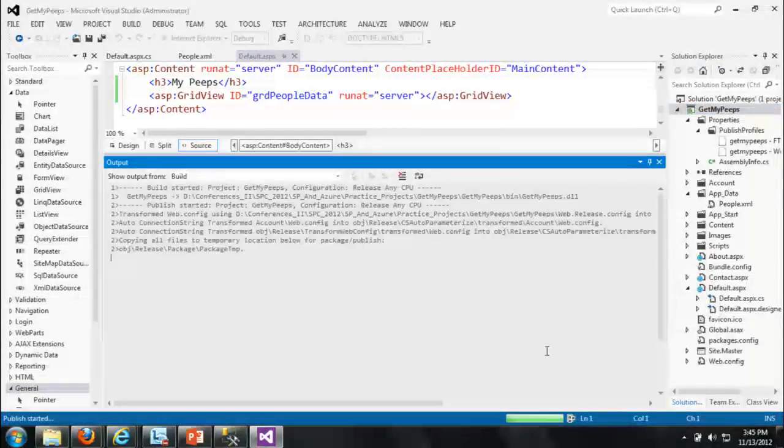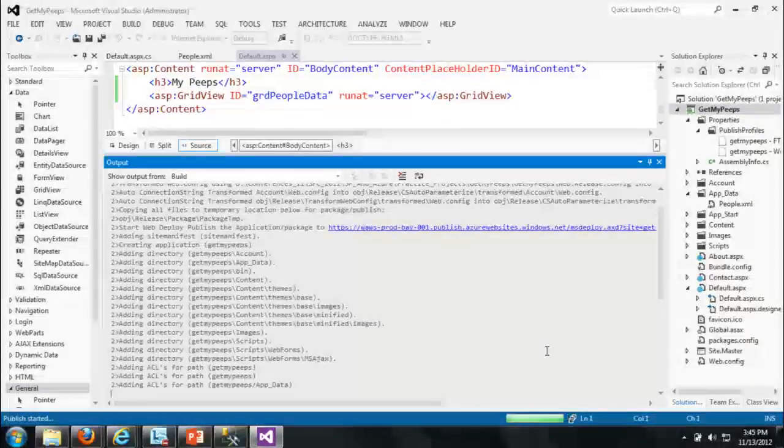Typically, it takes a minute or two to publish. The websites are very, very quick. Depending on where you are publishing, in what part of the world, it may take a little longer. If you're publishing to a Hong Kong data center, expect a minute or two.